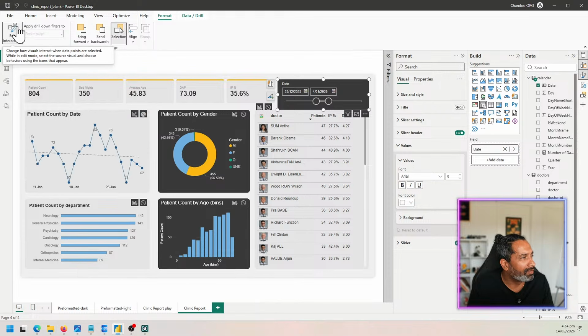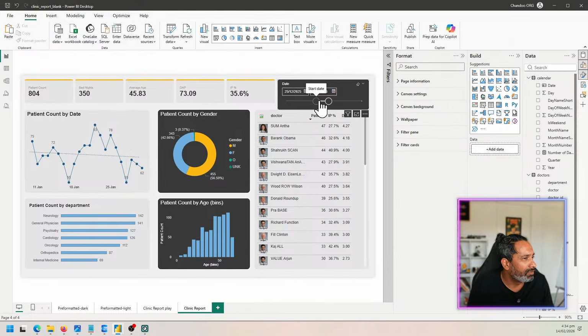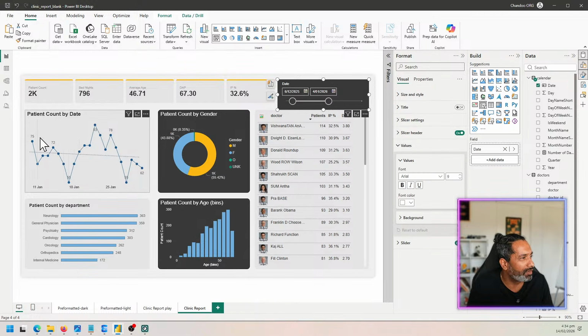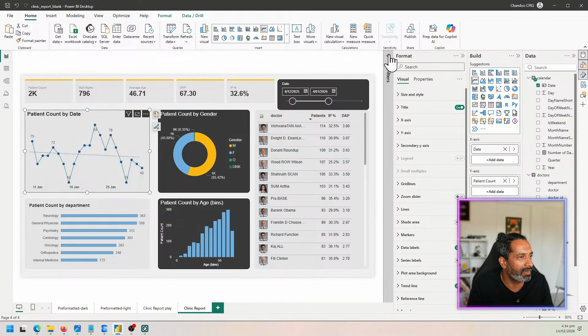And then I'll click on the edit interaction button again, so that thing goes off. So now the slicer has no impact on this. It's as if the slicer can do whatever it wants, and this graph will not change. It will be controlled by whatever is set in the filter panel.